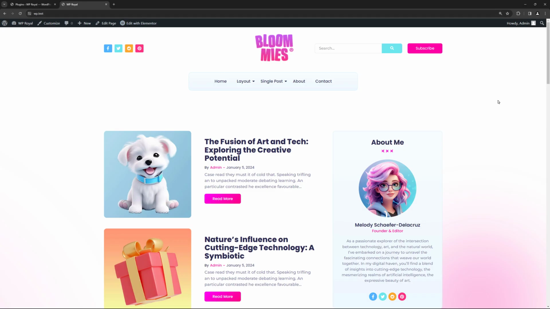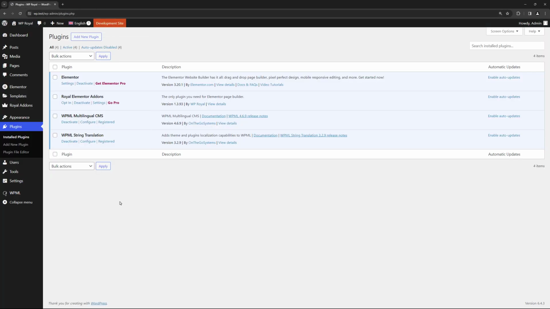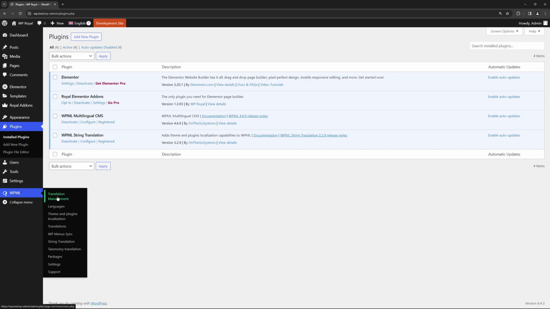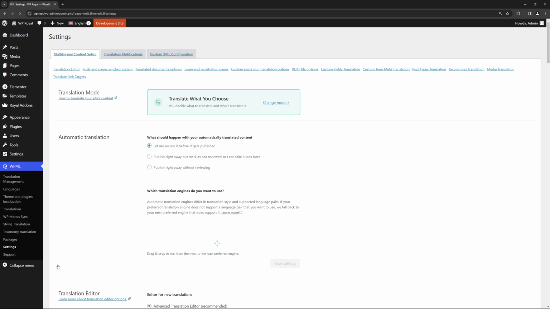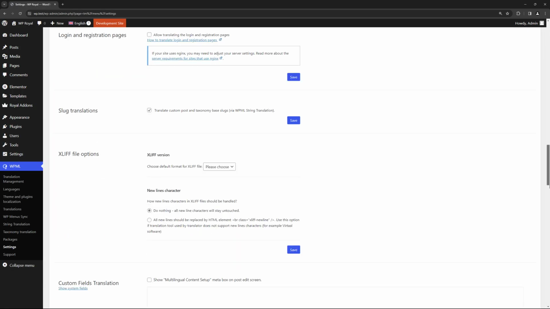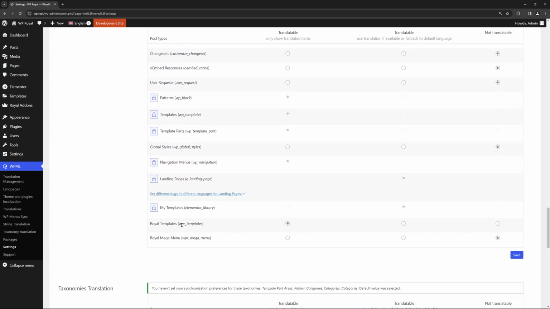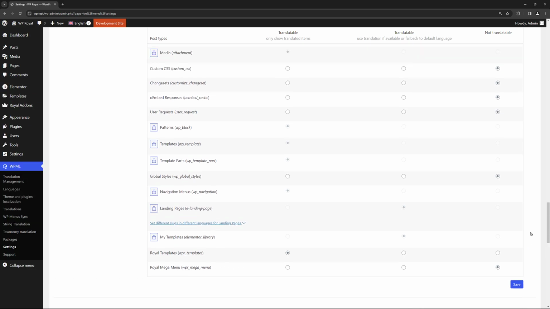And I have also imported one of the Royale Addons free template kit. First thing you have to do is go to WPML settings. Scroll down until you find the Royale templates option and make sure that it is selected. You can also select Royale mega menu option if you want. And finally click on save.